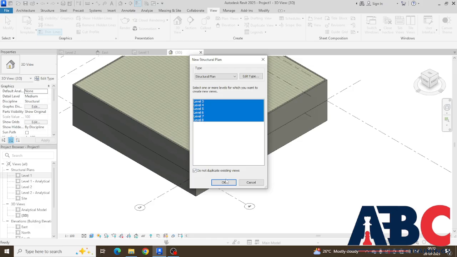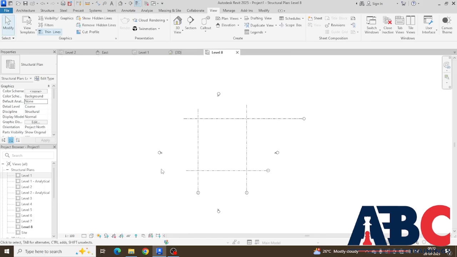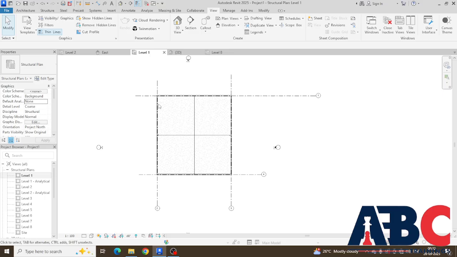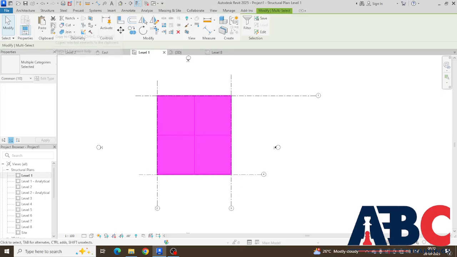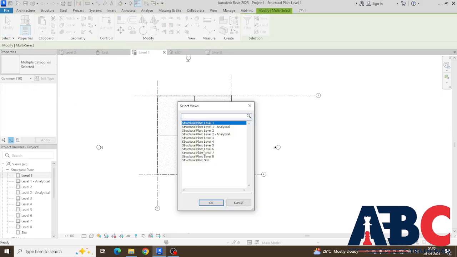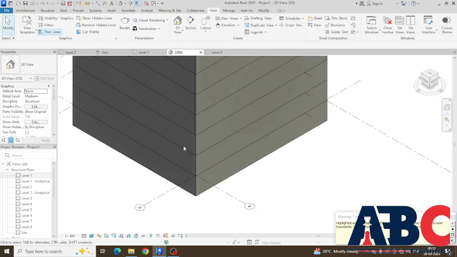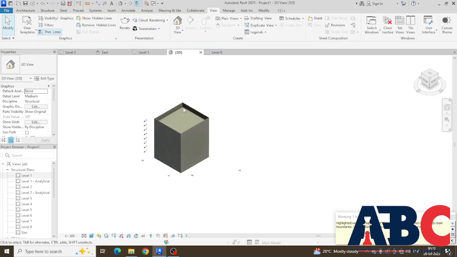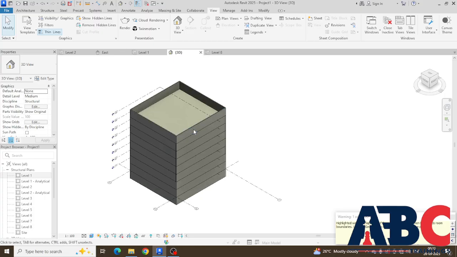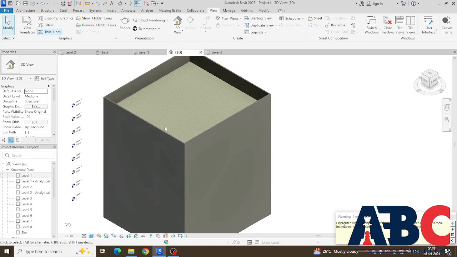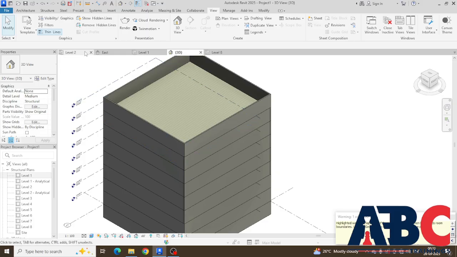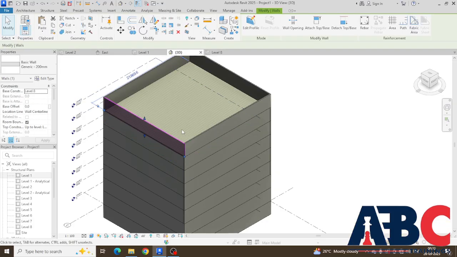I want to take the plan views here. Okay, so here you can see that kind of structure is made. Now I want to make an opening on, suppose, the wall. So first I have selected this wall. Suppose I want to make an opening on it.